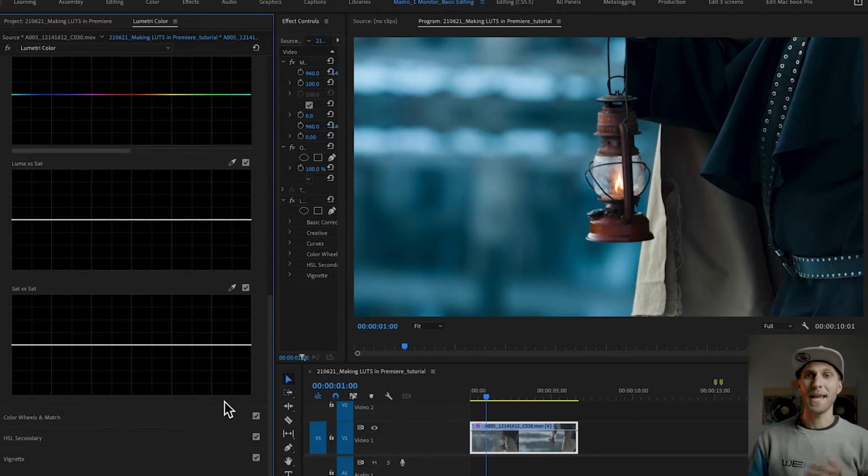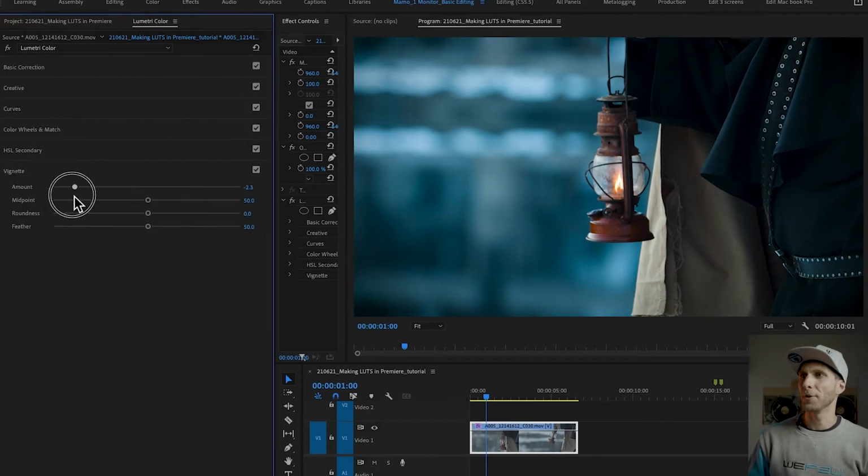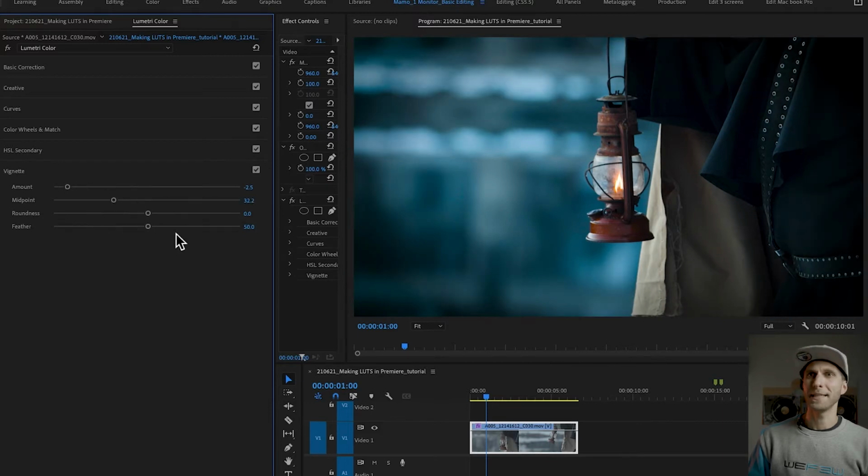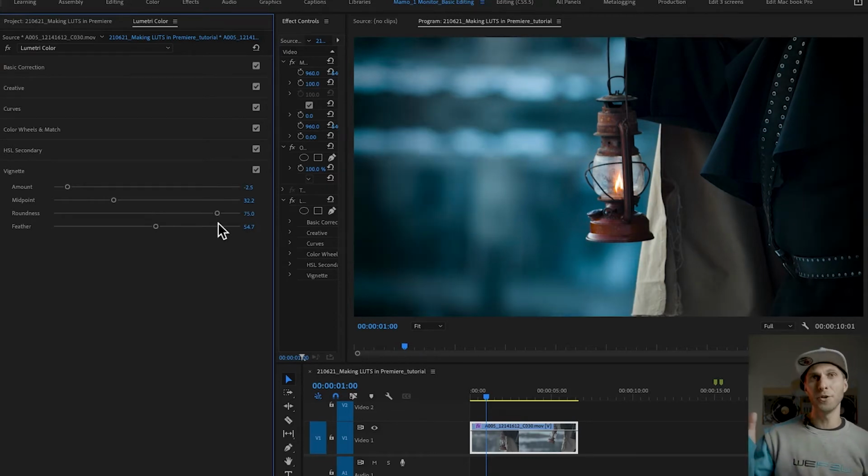Then you can add some vignette if you want to, to make it even more moody, something like that with a bit of feather. Okay, that's really nice, and that's the look I want to give to my video. And that's what I call LUT. I've just created a LUT.